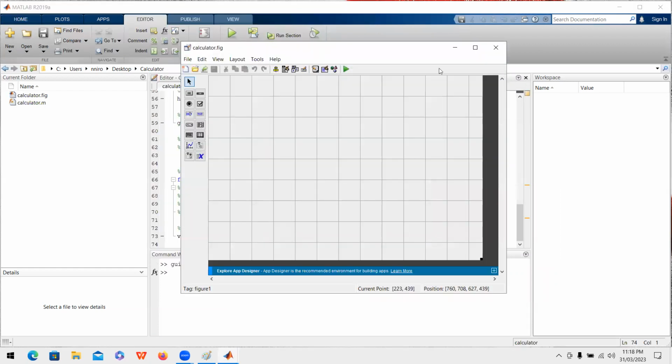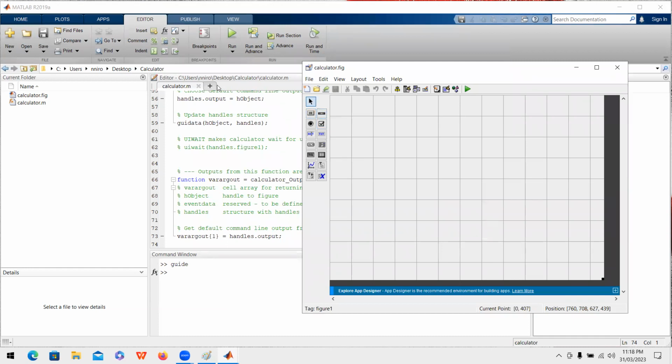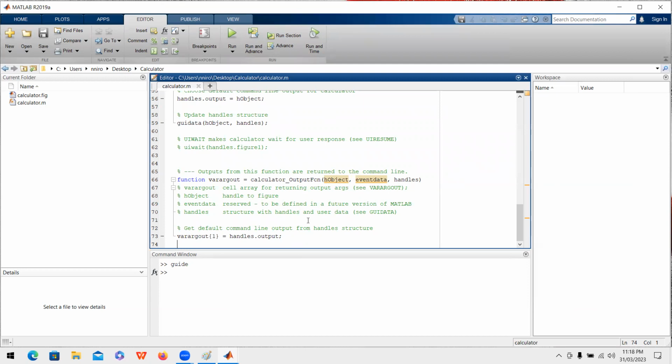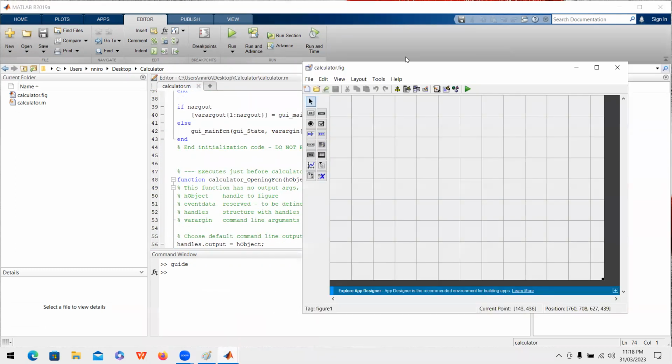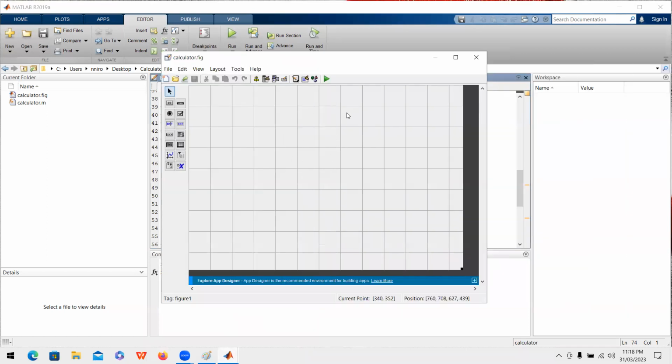Here you will see two windows. In the editor window there is a .m file, where we will provide all our algorithms. And this is your figure field. In this field, you will attempt to build any GUI you like. For our calculator, before going into how to create it, first of all, let me introduce you to some tools.